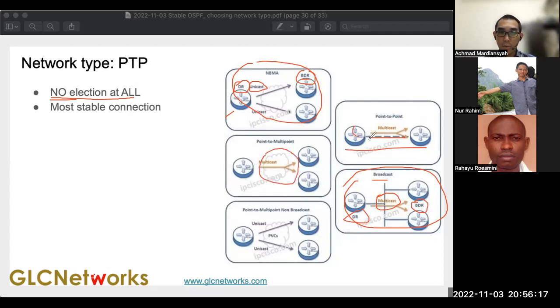Okay, so this is point-to-point on the 2 hosts, but this PTP can be implemented on point-to-multipoint. Yeah, it is possible. For example, a point-to-multipoint, a non-broadcast, you can apply here on your VPN connection. And based on our experience, this is the most stable network type that you can use to apply on your OSPF network.